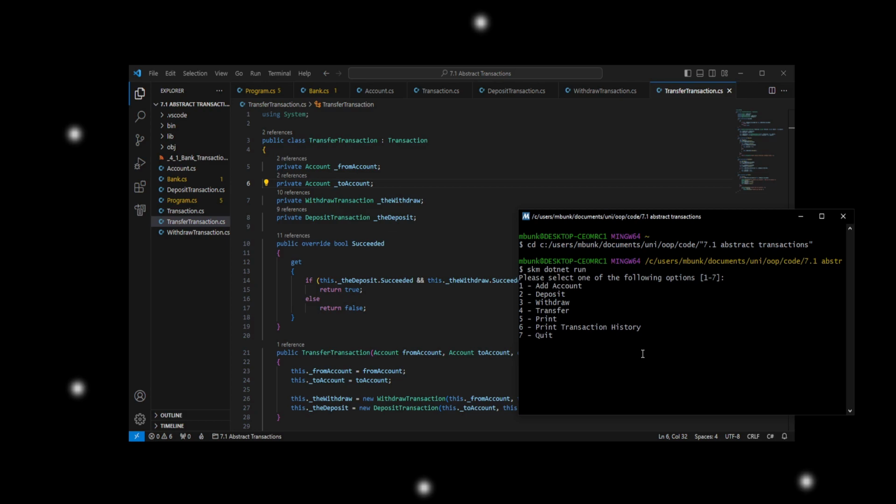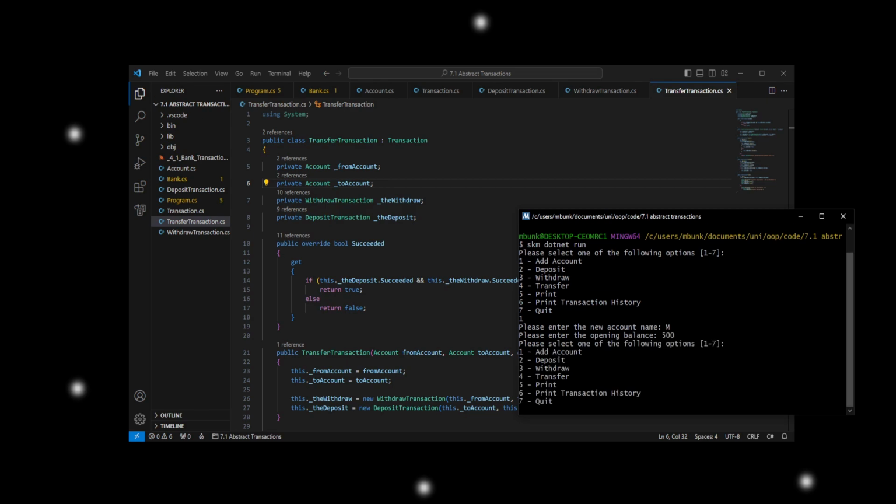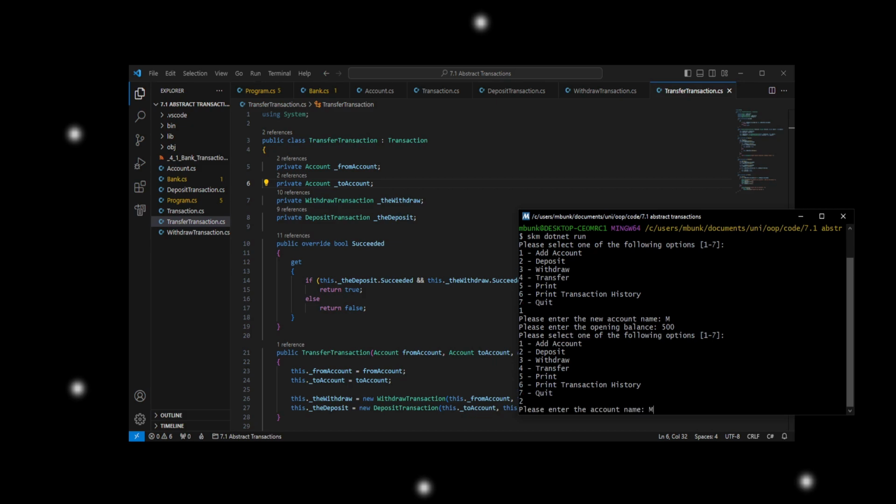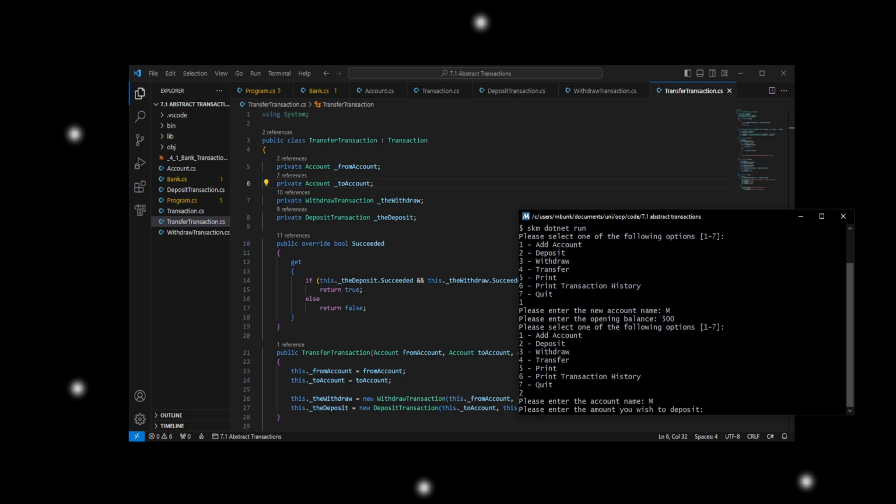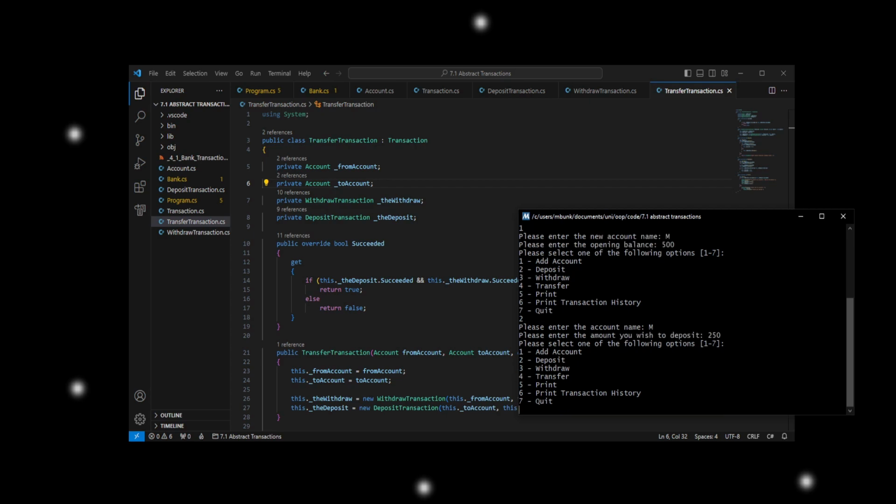And we're presented with our options: add account, deposit, withdraw, transfer, print transaction history, and quit. We'll start by adding an account. Into the account name we'll say M, into the balance we'll say 500. Now we'll start by testing a deposit. So we want to enter the account name and then the amount we wish to deposit, let's say 250.